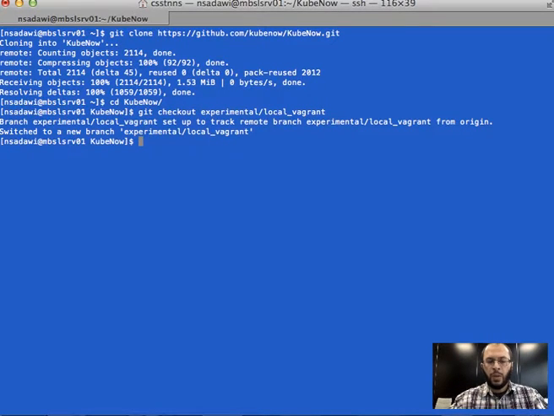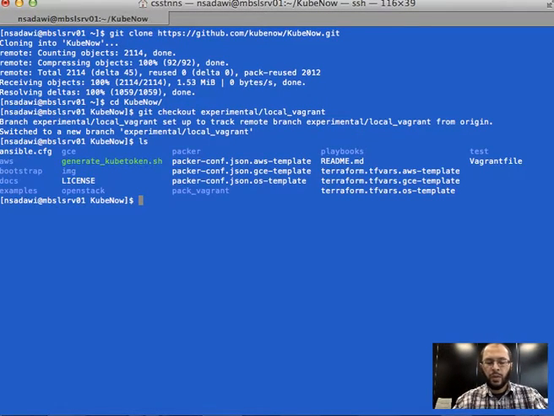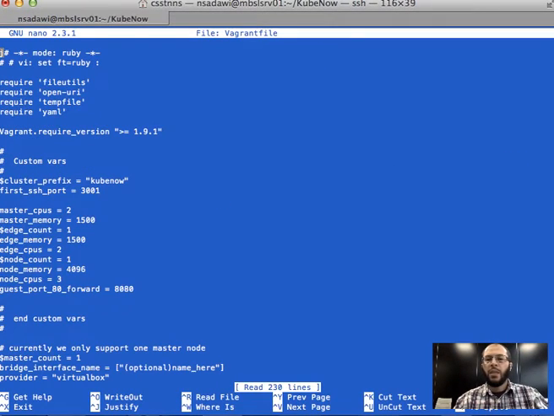So what we do now is we have a look at the Vagrantfile. Quite interesting things here that I'd like you to have a look at. The first thing is the version of Vagrant. This requires version greater than or equal to 1.9.1. The second thing is the cluster prefix. This word here, KubeNow, is going to be the first word in the host names in your cluster, so you can feel free to change it. I'm going to keep it as KubeNow, but you can say maybe my-cluster or something like that. The SSH port, I recommend to leave it as is, so 3001.